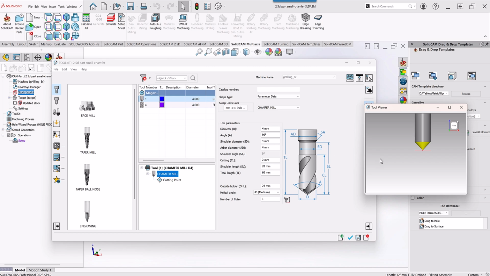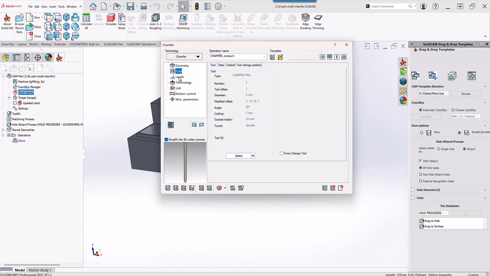Now, what I mentioned before about gouging the part, only the cutting edge is allowed to gouge. This will not be allowed to touch the part at all, because that is where the 3D model protection comes into play. I'll accept that, and then we'll go into our levels.